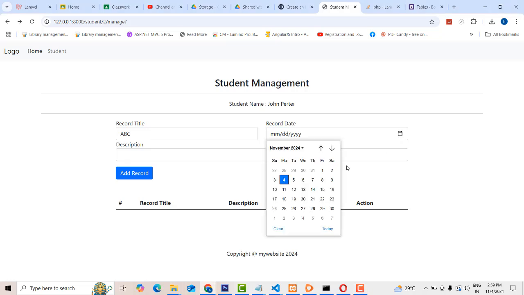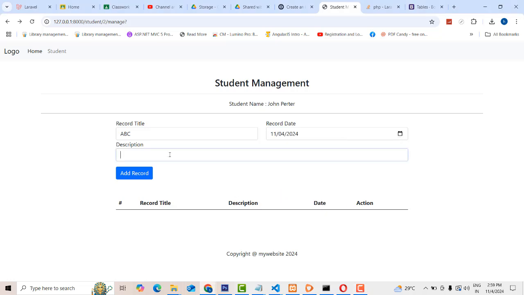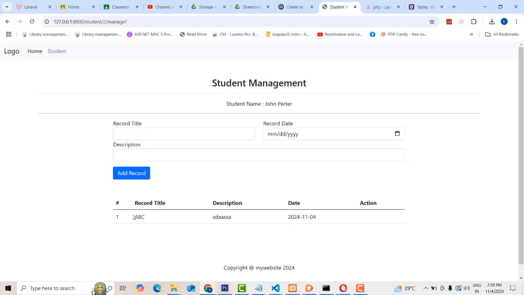You will be able to add the selected date. I am going to add today's date, then some description. Click the Add button. The record has been added successfully. Then we have the action Edit and Delete buttons. You have to do it here.